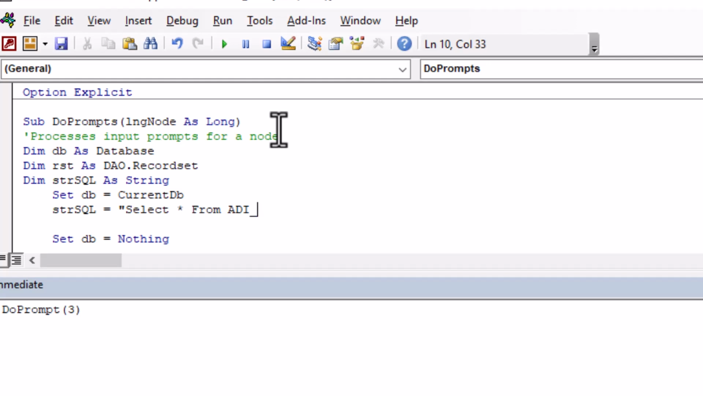We're just going to have a simple SQL string here, just like we did in the other subroutine. We'll say select star from ADI prompt, where node ID is equal to, and then we'll put in the node as a long, which is what we're passing into this procedure. And then we'll order by, of course, the prompt order, because we want the prompts to be displayed in the right order.